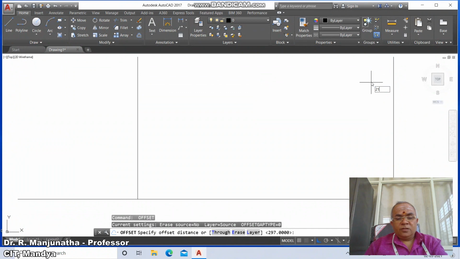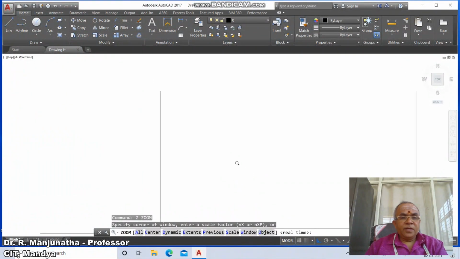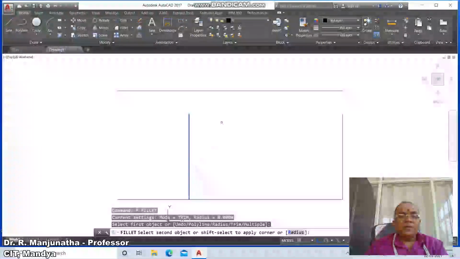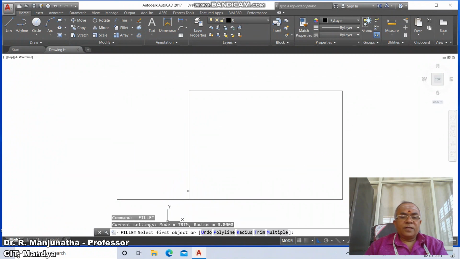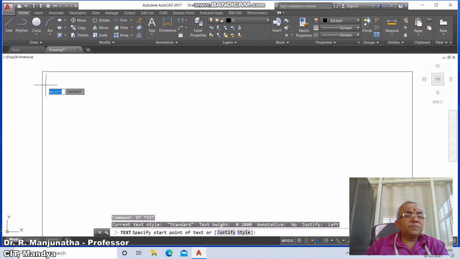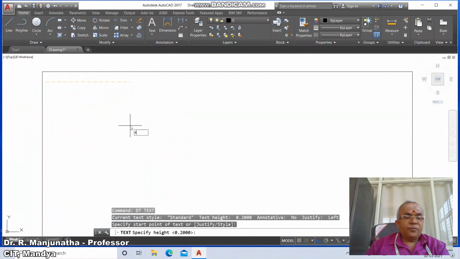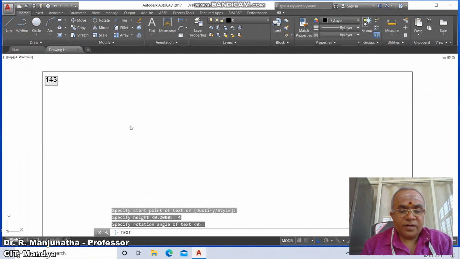Similarly, take offset, take the distance as 210, select the horizontal line and offset to the top side, then go to zoom, extents and zoom 0.6x. Now go to fillet, select between this line and this line. Similarly, horizontal and then vertical, between vertical and then horizontal. Then go to zoom window, select this and go to dtext, specify start point, select some top left corner and specify height as 4 and take the rotation angle as 0 and type the problem number 143.